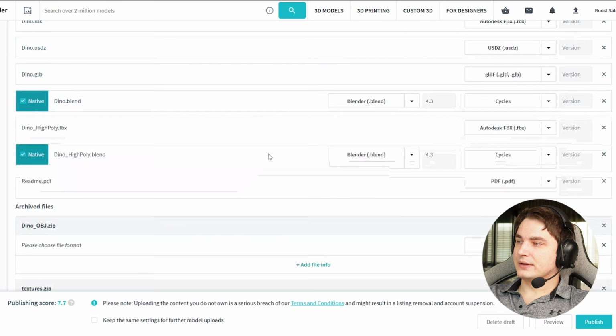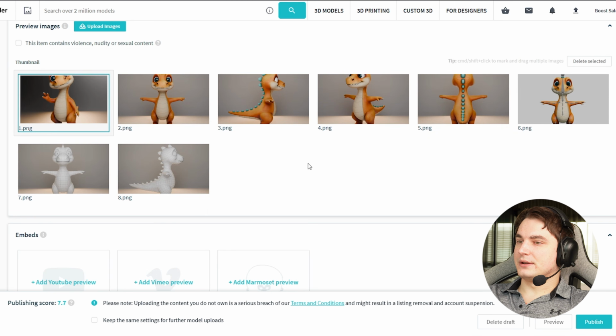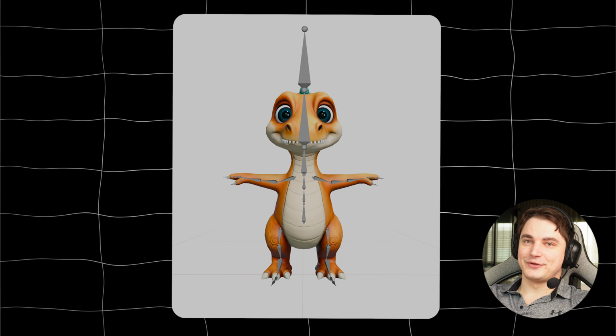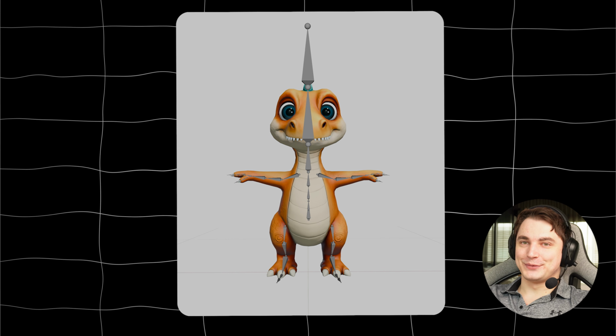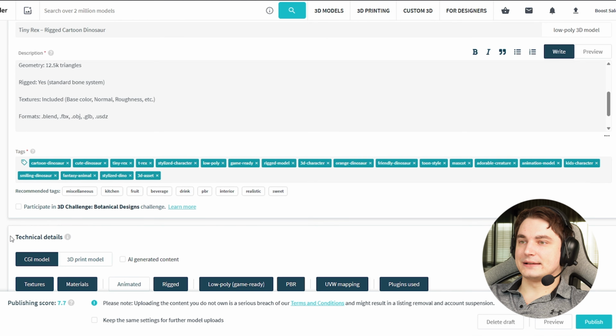Make sure that the format is detected in the right way. We're gonna drop all the renders here, and you can see there is another render I just added. It's not a render, basically it's just a screenshot, so sometimes you can also put a screenshot. All right, okay, so we put a title, we put a description that we just get from ChatGPT. It is worth mentioning in the title that it's rigged because that adds extra value.